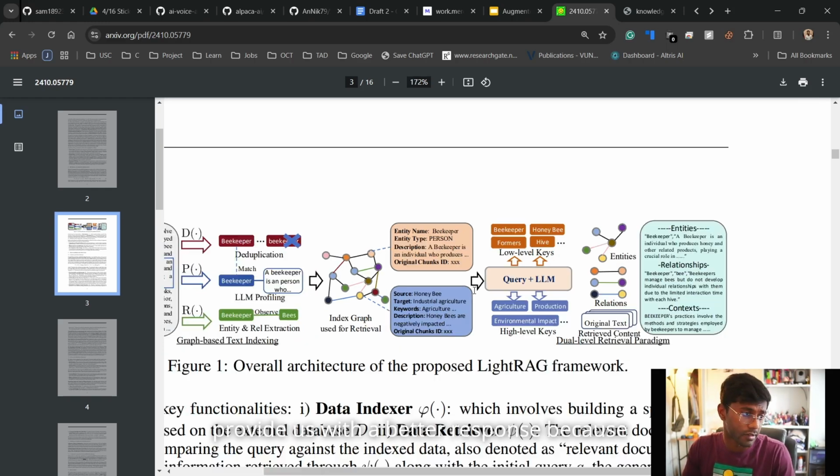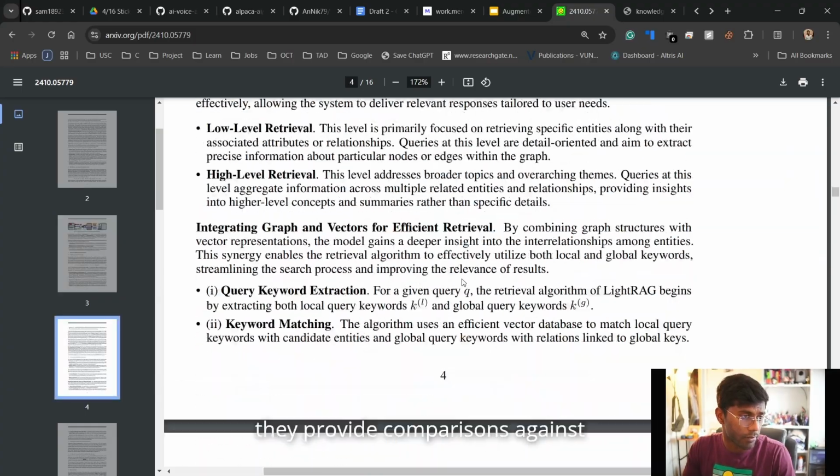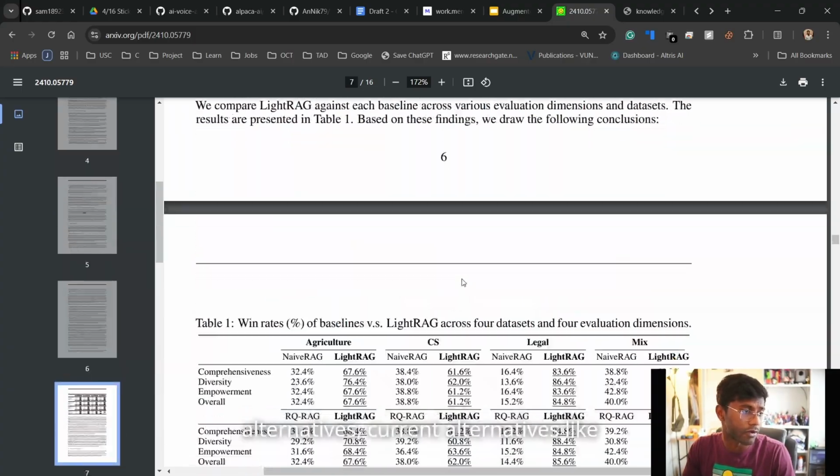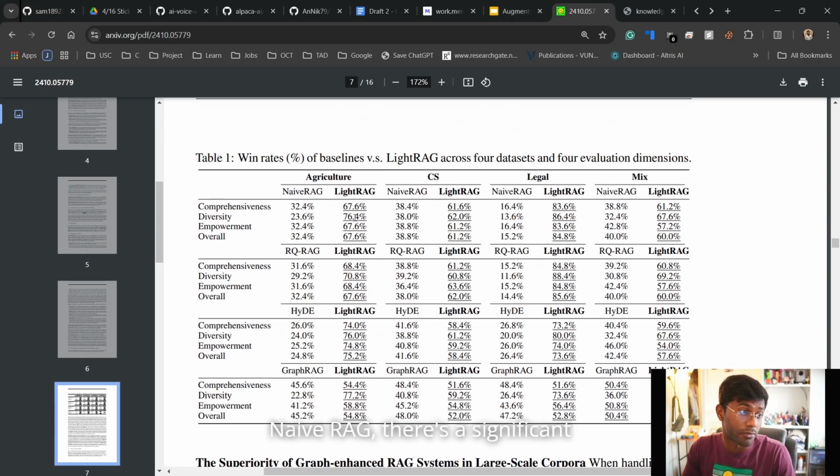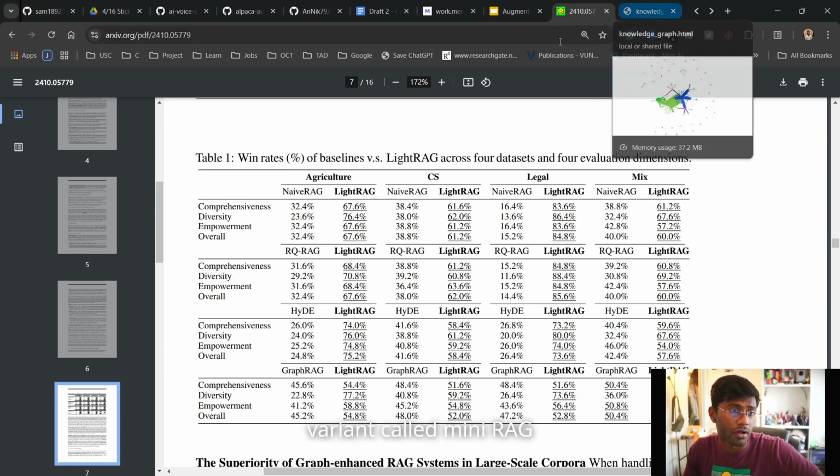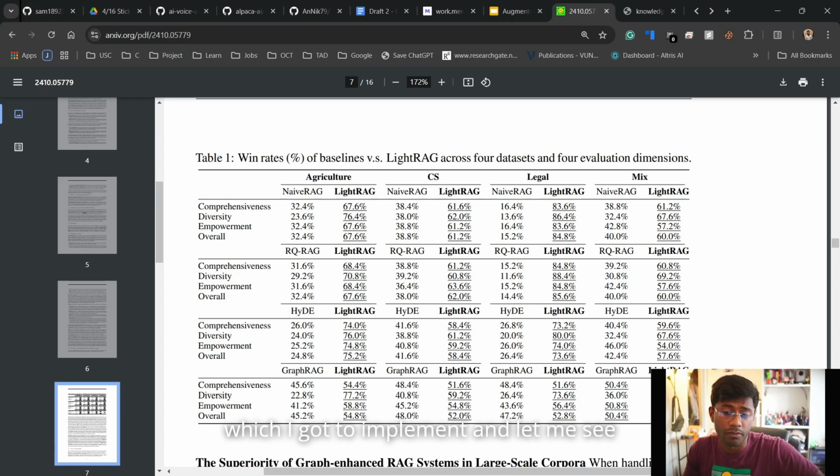provide us with a better response, because they provide comparisons against current alternatives like LLMs. There's a significant improvement over LLMs, almost 32% to 67%. And even against GraphRAG, there's a significant improvement across different domains as well. So right now this approach seems to perform very well compared to the other RAG workflows. And the same team also came out with a variant called MiniRAG, which I got to implement.